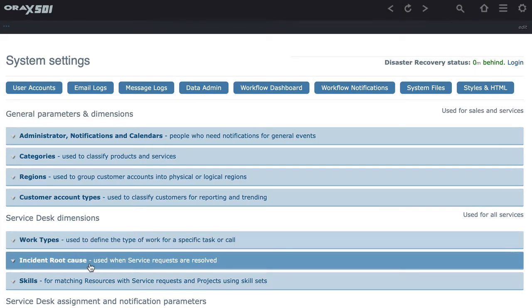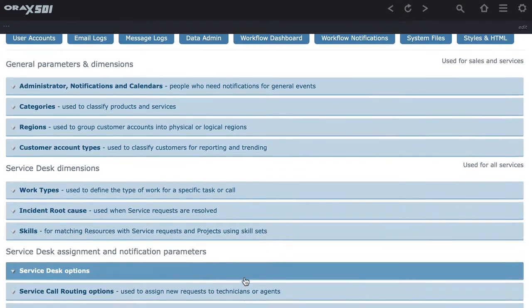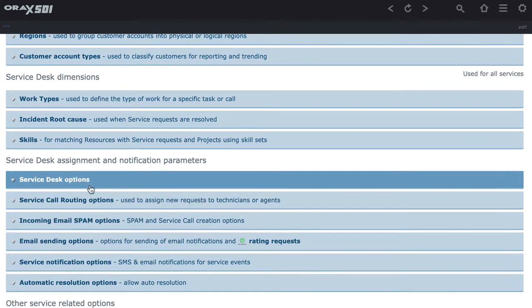Incident root cause reasons are configured here. These are only for system calls, service calls in the system service desk. You can create custom skills for matching resources with service requests. This is optional and maybe a bit of an overcomplication if you have a simple setup. And then the following service desk options may be important if you do use the service desk.